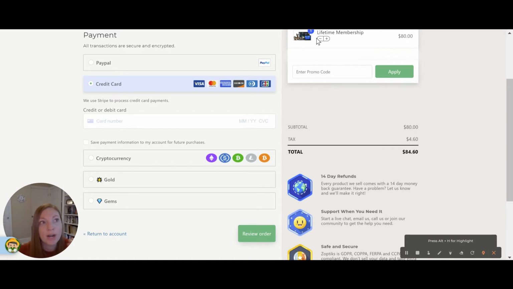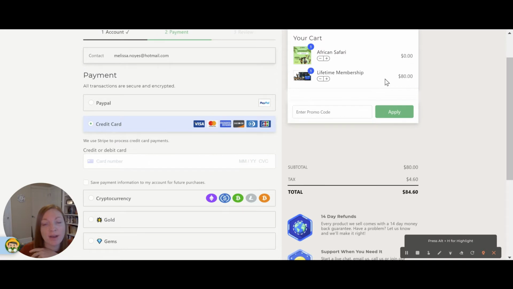So for example, if I was going to be purchasing the African Safari field trip and I didn't have a lifetime membership, that cost would be $10, which means I would need to have 1,000 gold coins in order to purchase that. So the gold and the gems are earned within the platform. All other payment options are PayPal, credit card, or cryptocurrency.